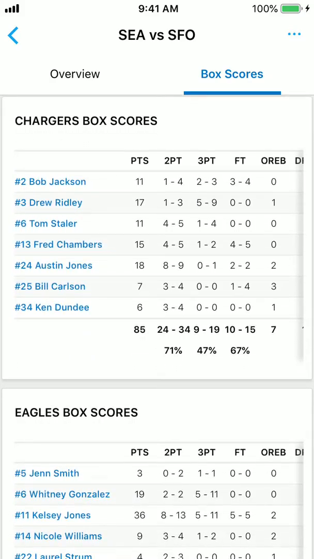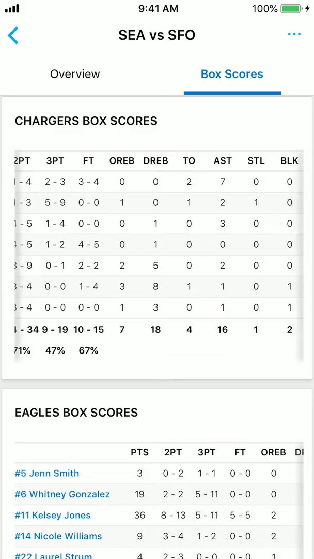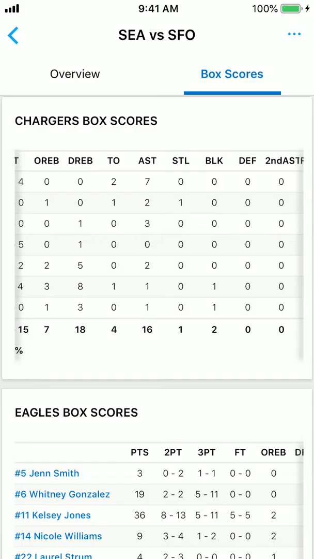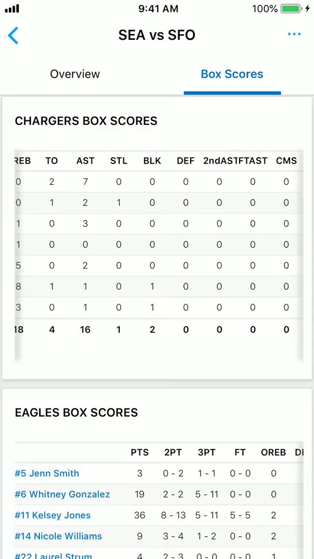Just within the box scores, what I want to highlight, going left to right: you have points, 2-point shots, 3-point shots, free throws, offensive rebound, defensive rebound. TO means turnover. AST is an assist. STL is steal. BLK is block. DEF is a deflection. And then you have these 3 categories at the end, which are advanced statistics if you want to track them.